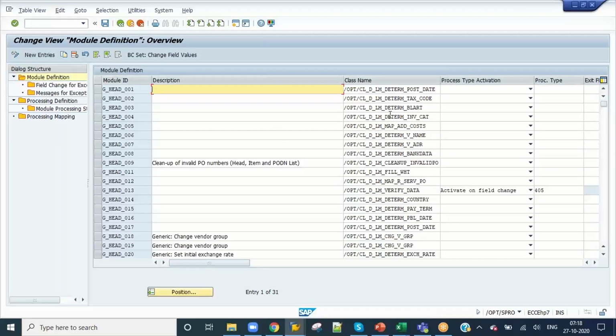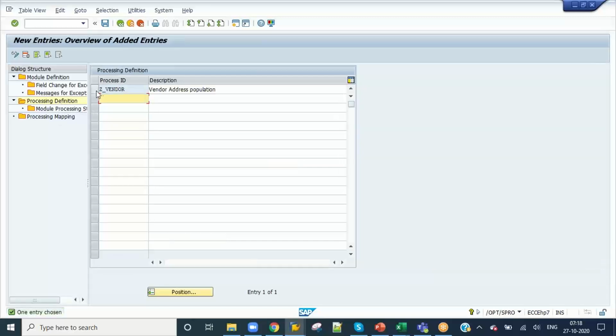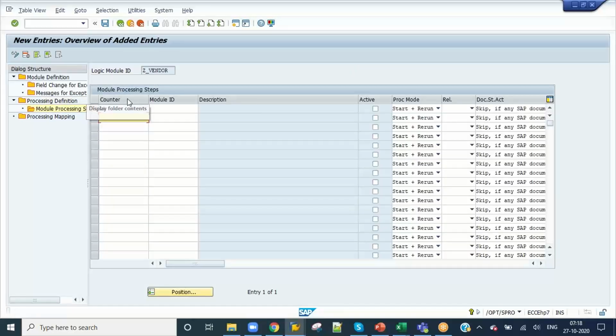So I'll just go here, copy the vendor address one, that is G head 007. Okay, so I'll come here, I'll select this one, module ID I'll provide here, active, and starter rerun means initially whenever a new DP comes, that time it will execute. At the same time, whenever I click on apply rules, that time also it will execute. So that is the purpose.